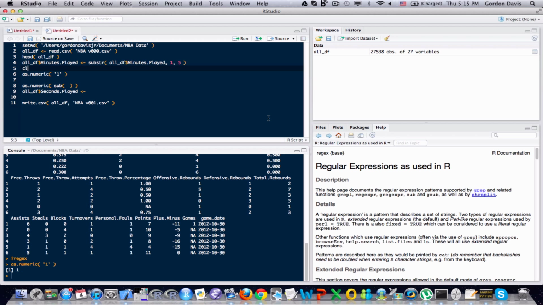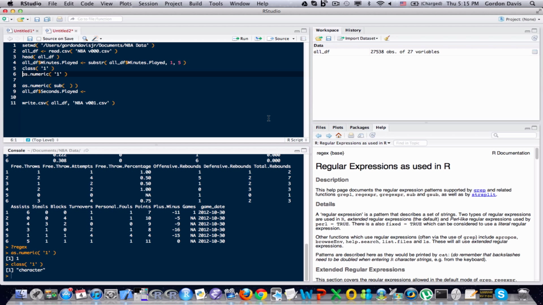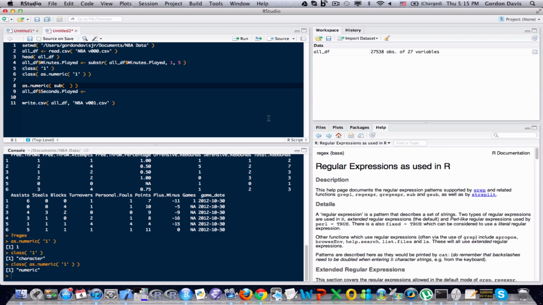And to make it a little bit more clear on what I mean by that, I'm going to run line number 5 where I have class quotation 1 quotation. I'm going to run it. And you can see there in the output, it's a character variable. However, when I run the class function on this line number 6 where I use the as numeric, you can see that the variable type is numeric. So as numeric takes something that's a string and converts it to a number.